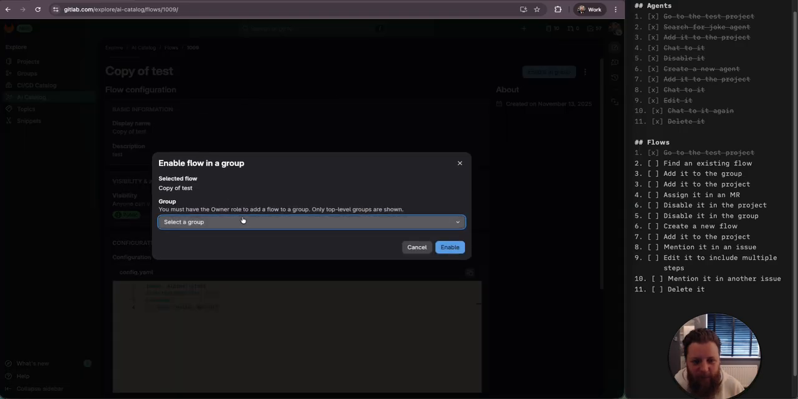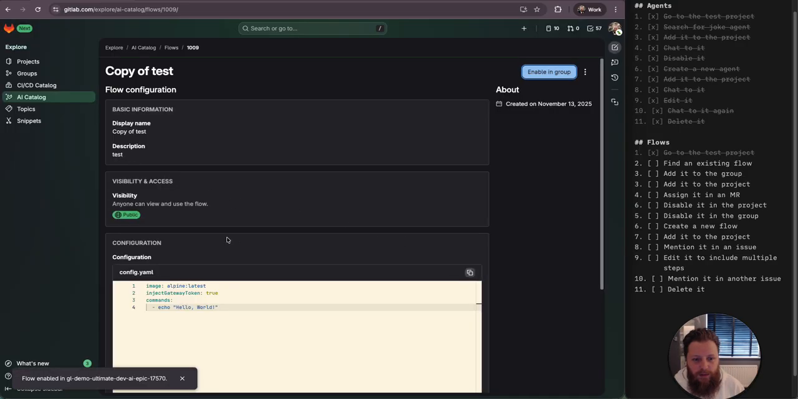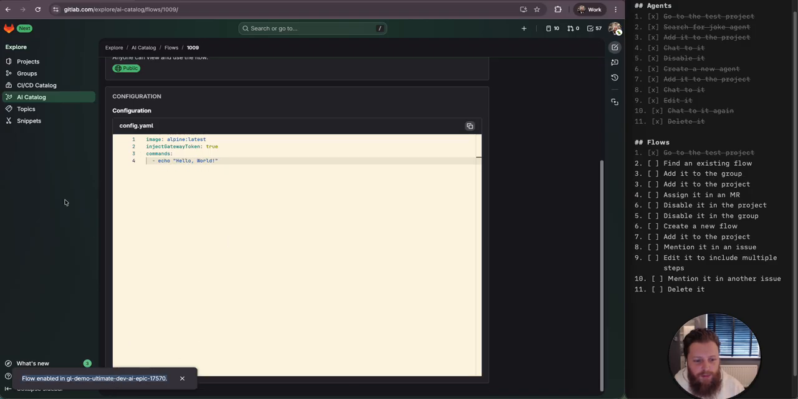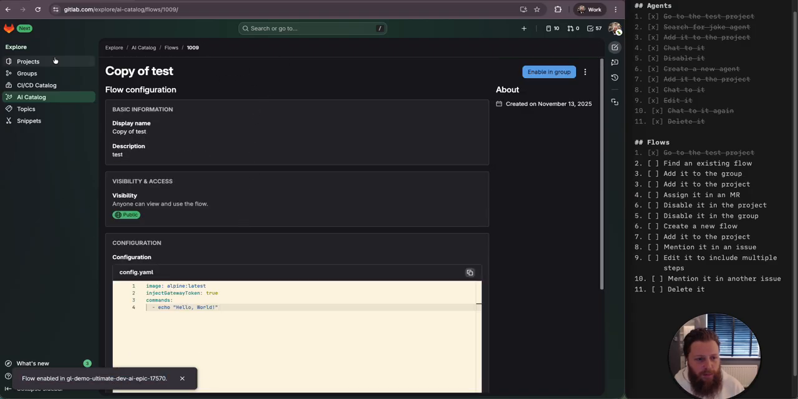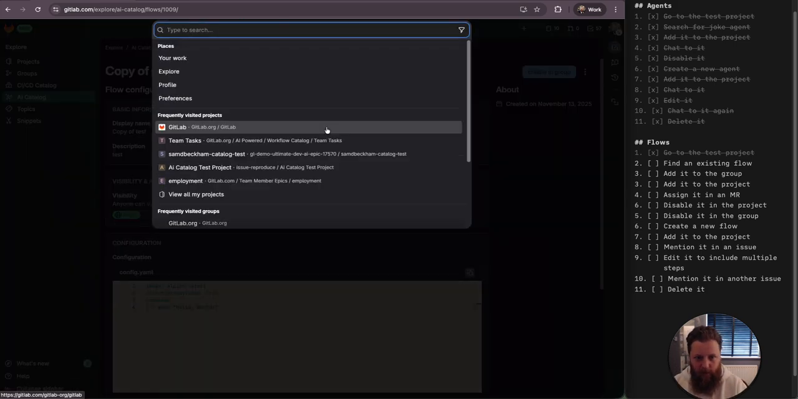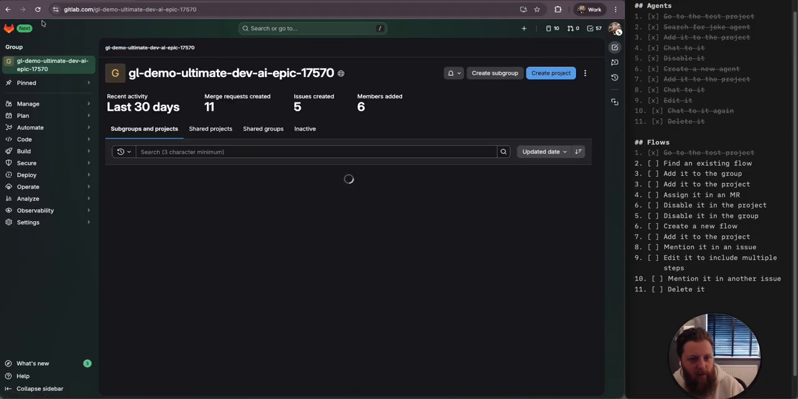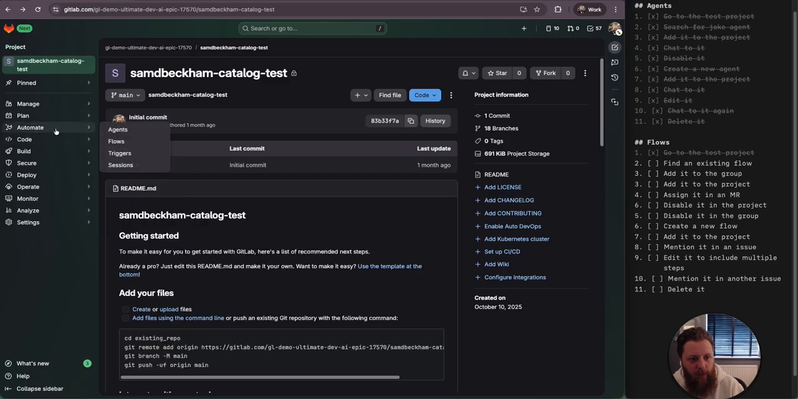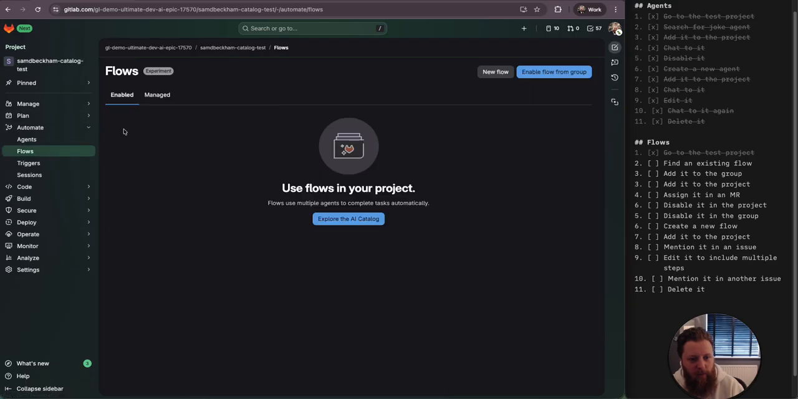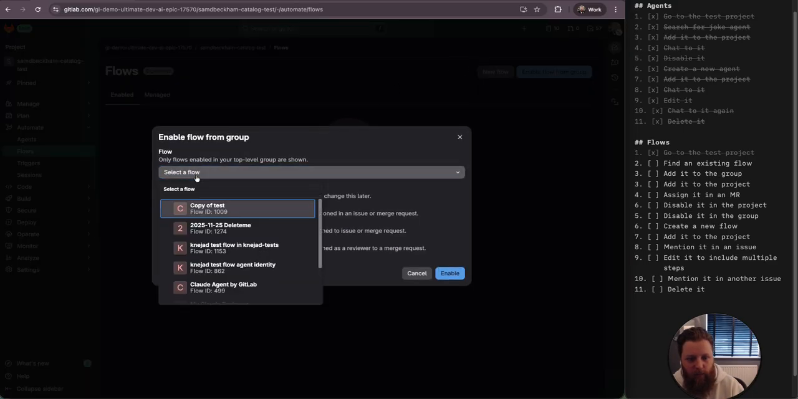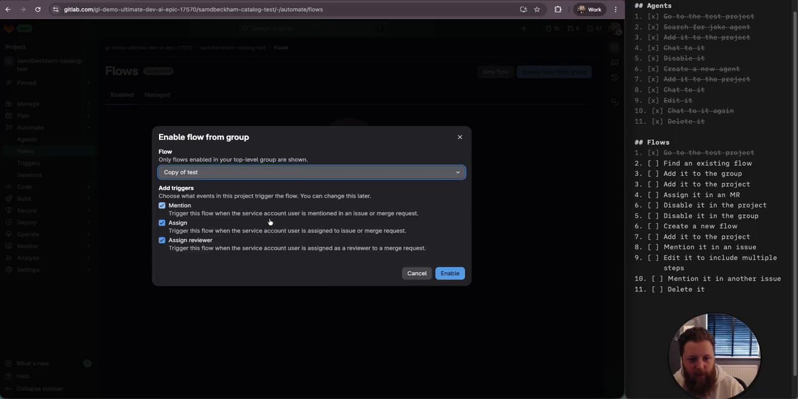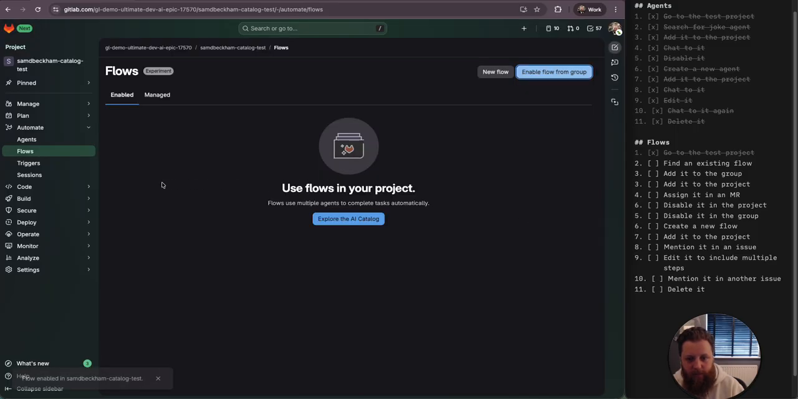Let's enable it in the group. The group is this one. Let's go to that group, please. Oh, goddamn. I can go into frequently visited now. So, no, I don't need to go to that group. I want to go to the project. I want to automate the flows. Enable flow from group. Copy of test. There it is. Enable.